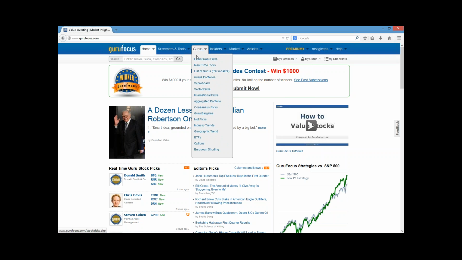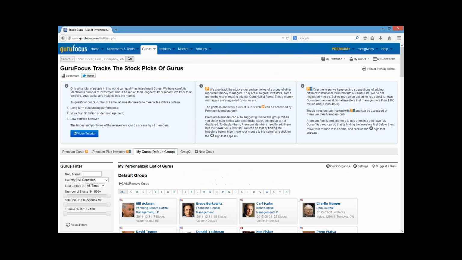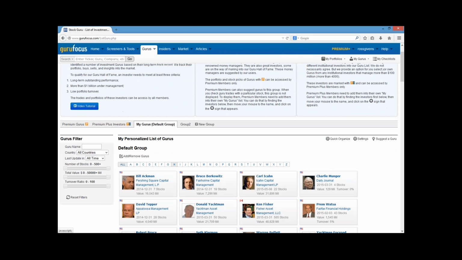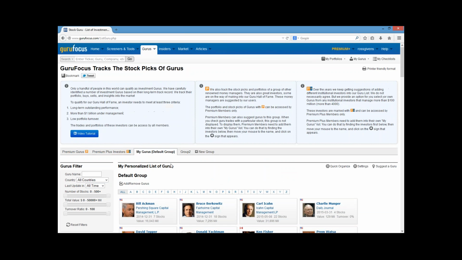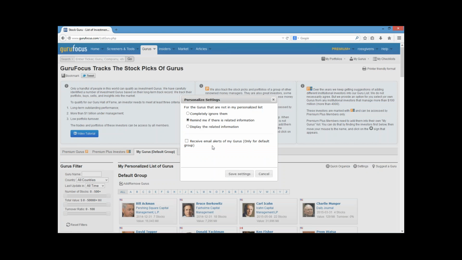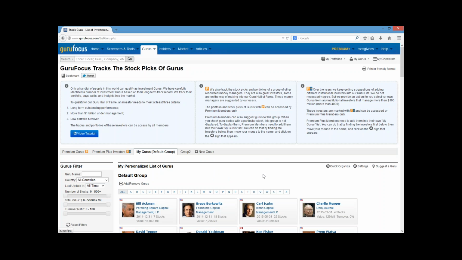So at any time, you can go here to your list of gurus. I mean, just try it out. If it's too many emails, you don't like it, all you got to do is come in here and uncheck the box for the alerts. Just click Settings, Receive Email Alerts, don't receive email alerts, and just hit Save, and you'll no longer get them. So it's really, really flexible, easy to work with, and customizable for you here at the GuruFocus site.